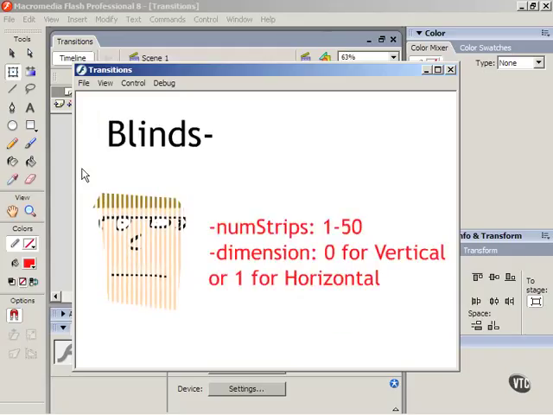First, Blinds. It requires 2 other parameters. Num strips, which is the number of strips that come in, can be a number from 1 to 50. And dimension, either 0 or 1. 0 for vertical or 1 for horizontal.